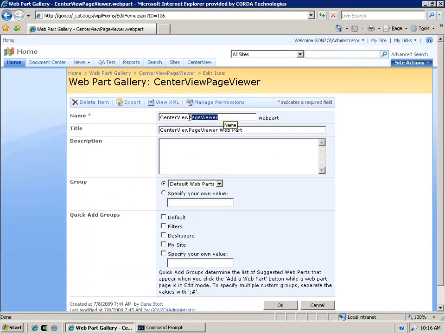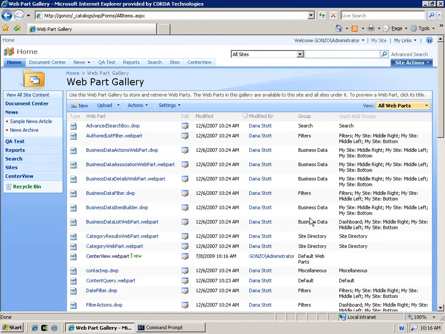I can modify it, change the name, and I can also define where I would like it, what group I want it to live in, and other parameters, manage permissions. Okay, so now the web part is installed.